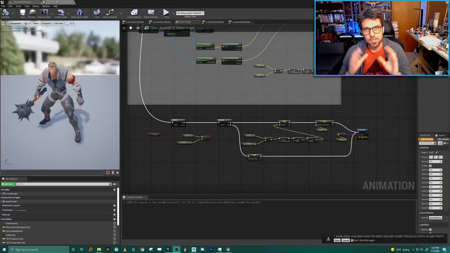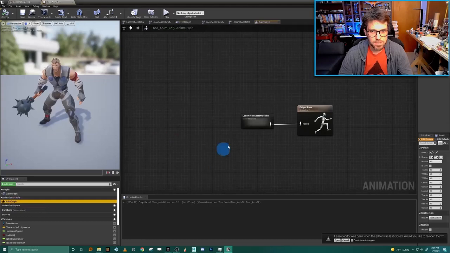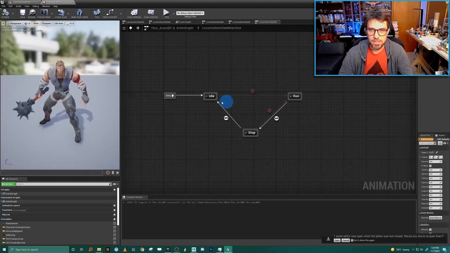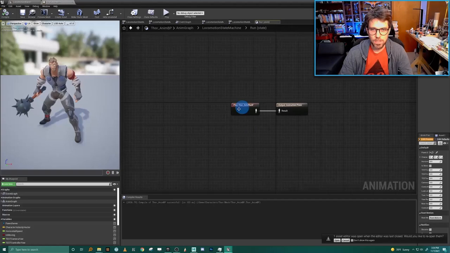Let's navigate from our event graph back over to our animation graph and find our run state. We can hop to our animation graph using this menu here by clicking into the animation graph, which will bring us to our state machine that we can click into. Now, the state we're going to be editing, of course, is this run state. Currently, we just have our one run animation playing in here. We're going to replace this with our new blend space.